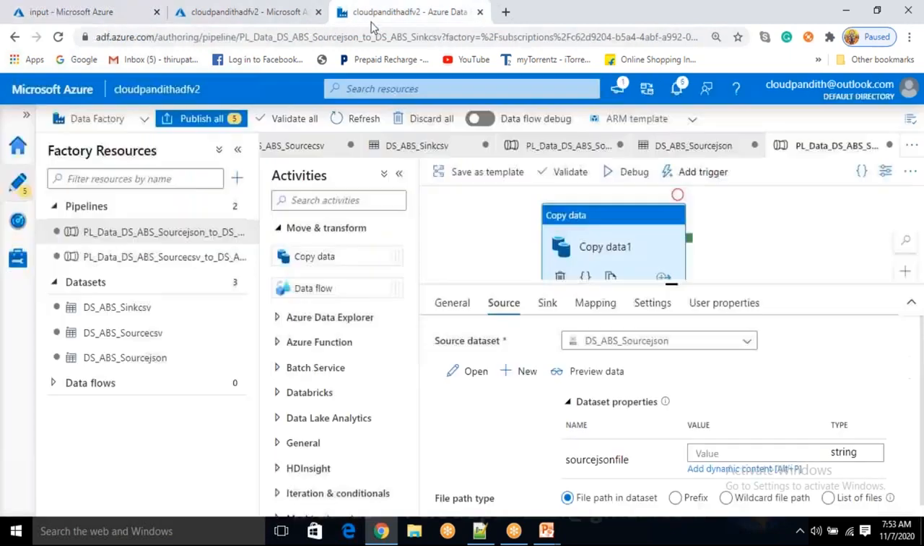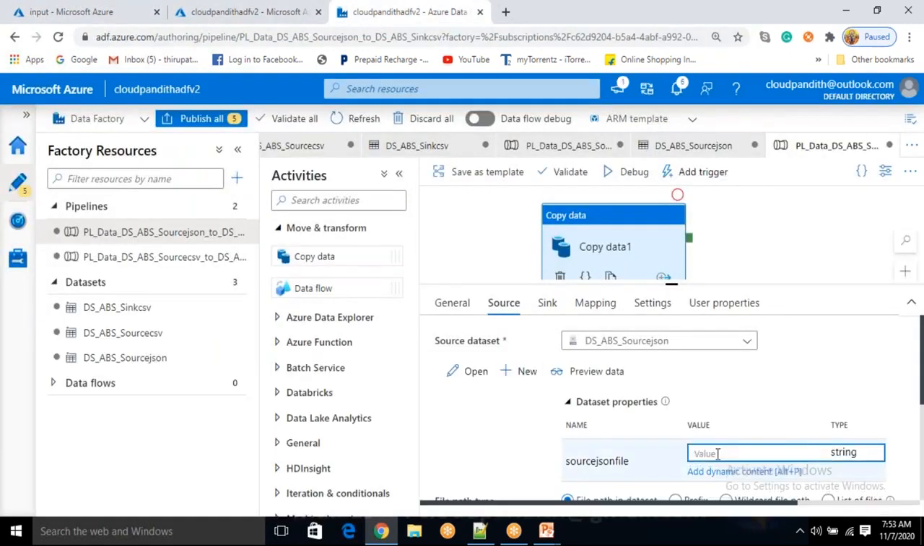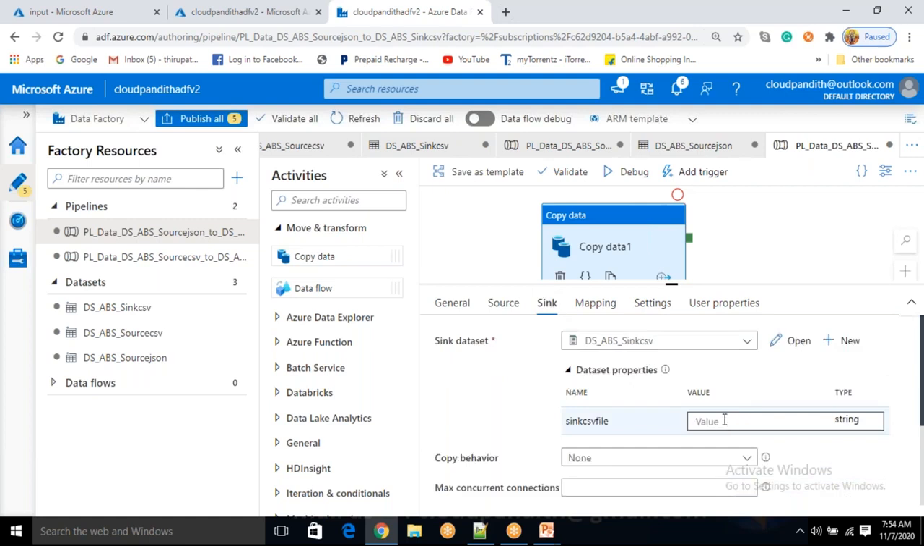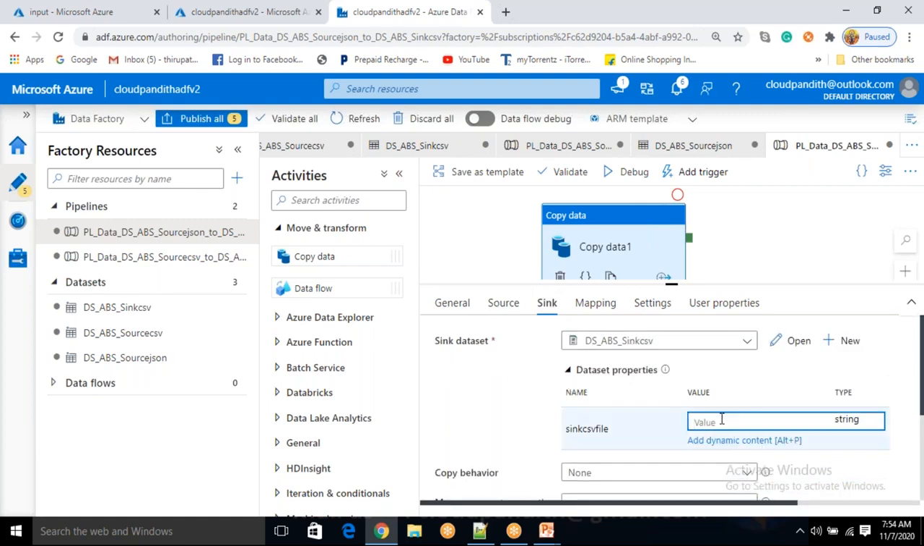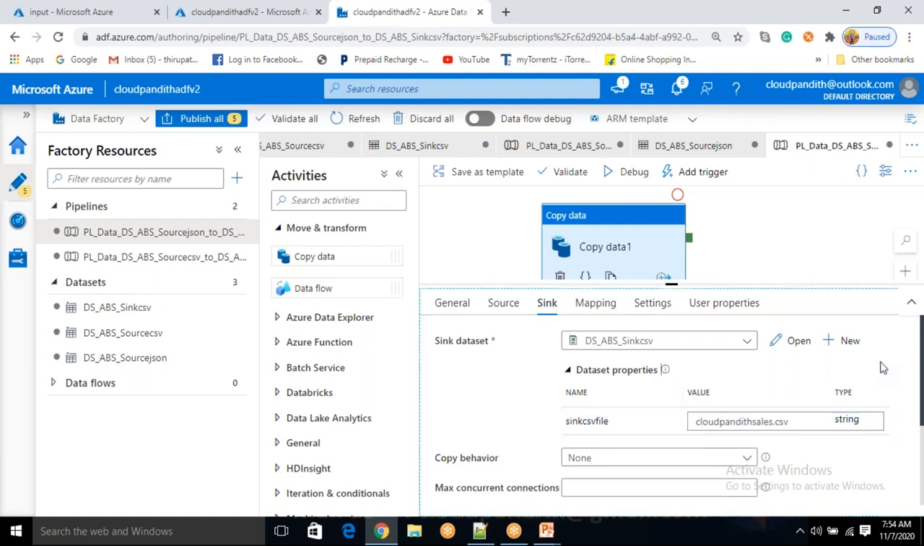Come here. You just say sales.json. This is the file. I want to load it into my sink. How you want to load it into the sink is I will give a new name. You can say sales.csv, or you can say cloudpandit sales.csv, because the file will be converted into CSV. That's why I am giving the extension as CSV.